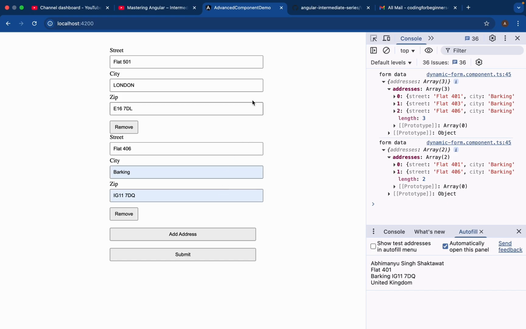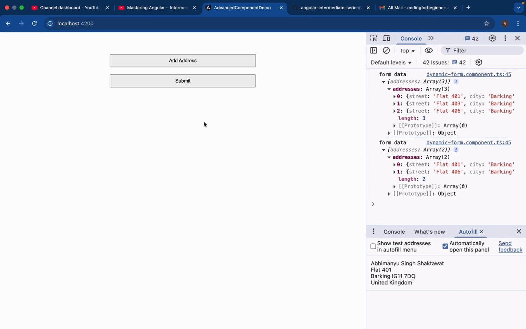Have you ever needed a form where users can add as many inputs as they need, like multiple addresses, emails, or phone numbers? In this video, I'll show you how to dynamically add and remove multiple form fields using Angular Reactive Forms. We will build a dynamic address form where users can add multiple addresses on the fly, like street, city, and a zip code. By the end of this video, you will master the form array feature in Angular and understand how to dynamically update your Angular forms. So let's get started.